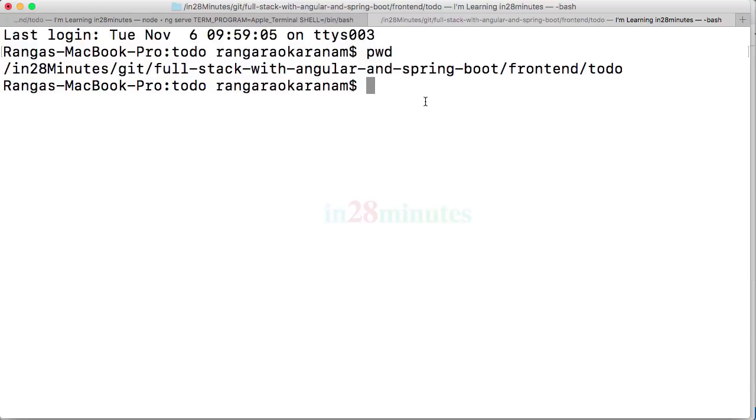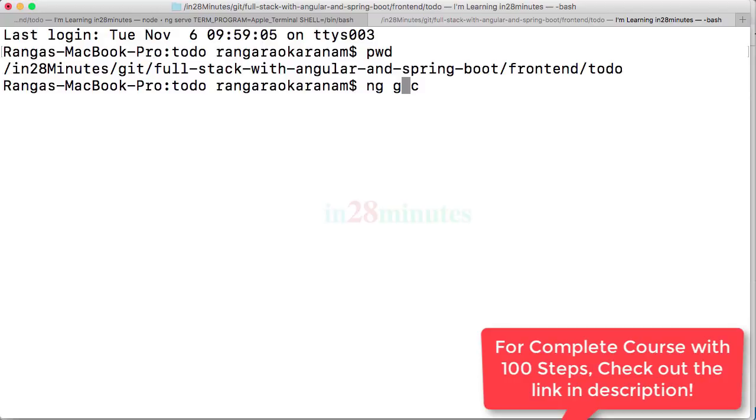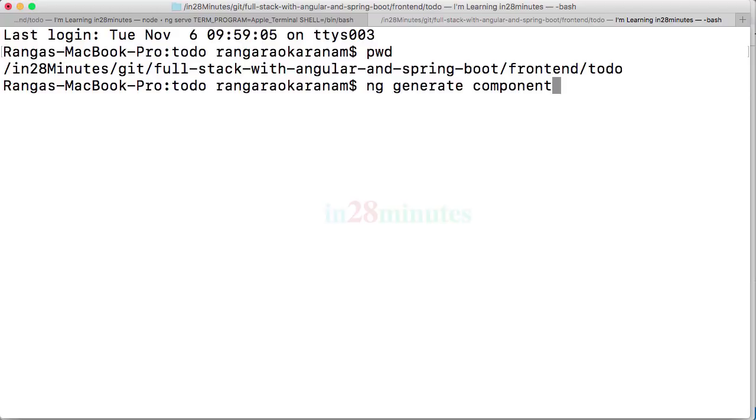Now, let's get started with creating a component. How do I create a component? It's very simple. It's ng generate, and what do we want to create? We want to create a component, ng generate component. Actually, you can also run it as ng g c. So this is kind of a shortcut. Once you are more familiar with Angular, maybe you can use that. For now, let's stick with the usual one, ng generate component.